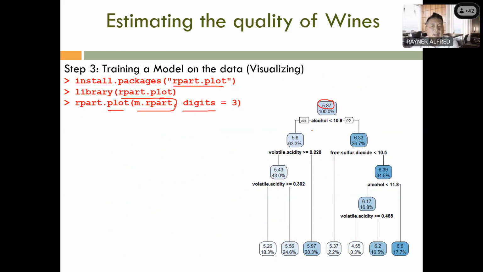So using this, we can tell that if the alcohol is less than 10.9, I will go here. So basically, they are split into two partitions using the alcohol feature. So meaning that when we split the data into two partitions using the attribute alcohol at that particular value, I have reduced the standard deviation. And it goes here for this one, they look at the volatile acidity and then go here and so on.